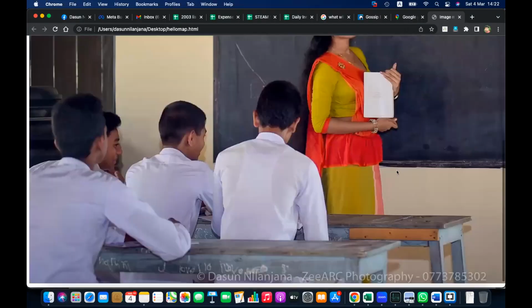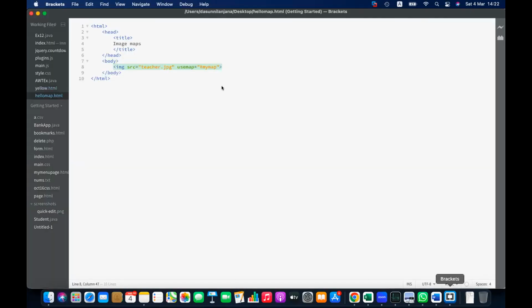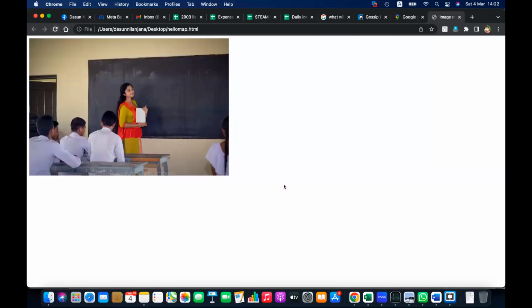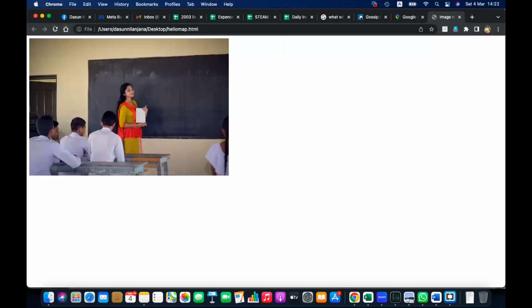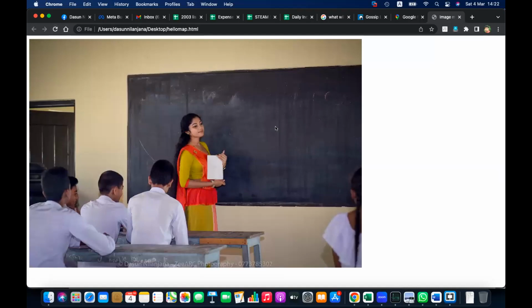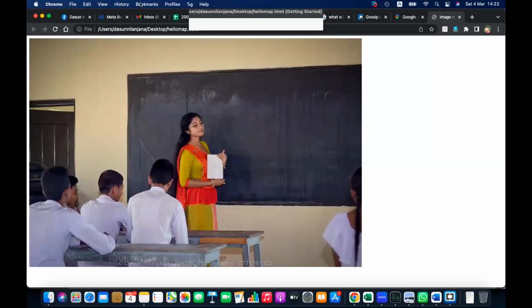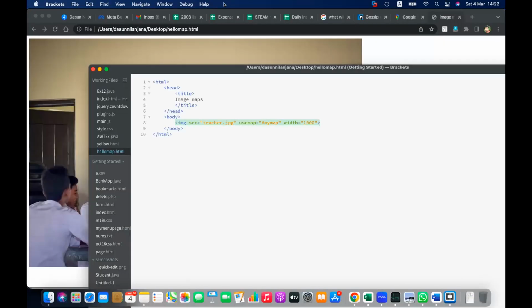You can see the picture is embedded in the page. So let's reduce the size of the picture to 600 to make it smaller. Okay, maybe 1000. Okay, so please do this first. Embed an image.